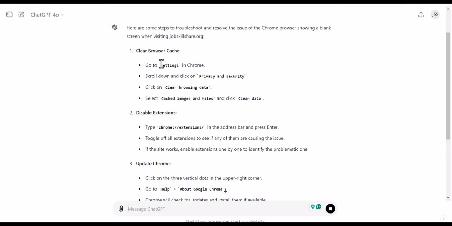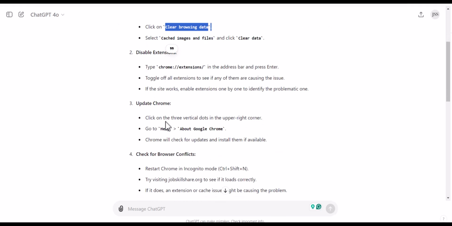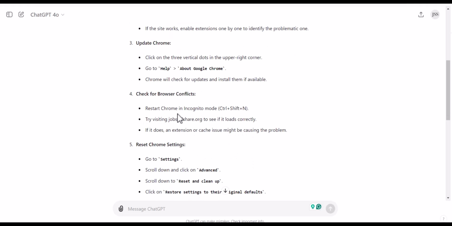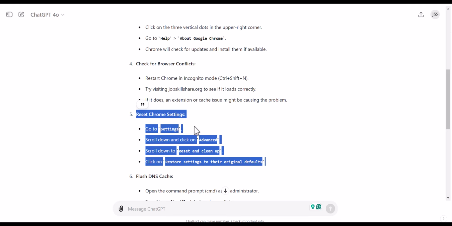The first thing we would recommend everybody do is go ahead and clear browsing data, cached images and files, and that usually works. Then it has some extension disabling and updates. That's a common thing. Everybody knows that. There are some reset and cleanup steps. This is the one that we use most of the time when we don't know.